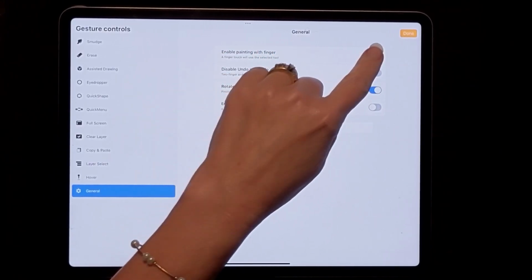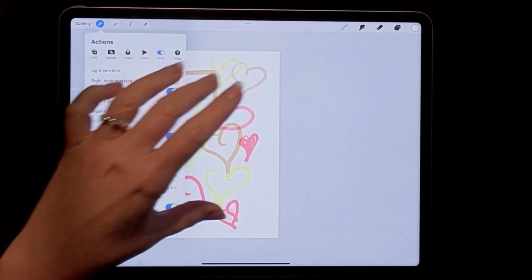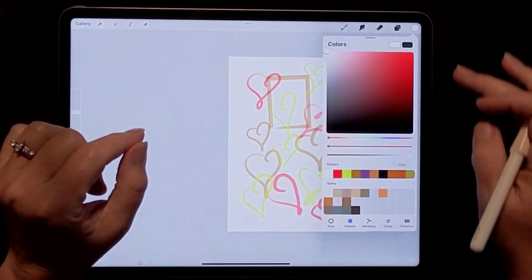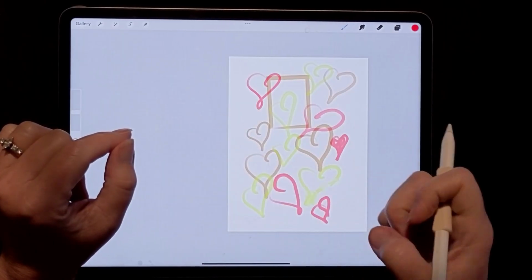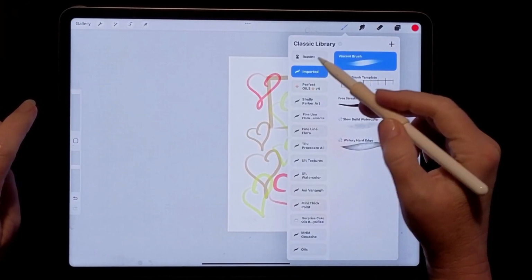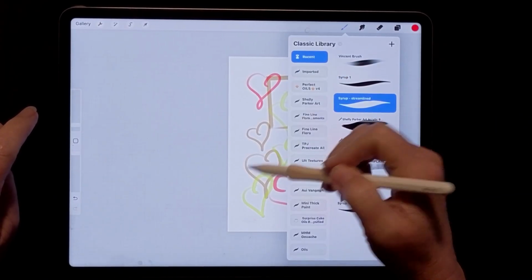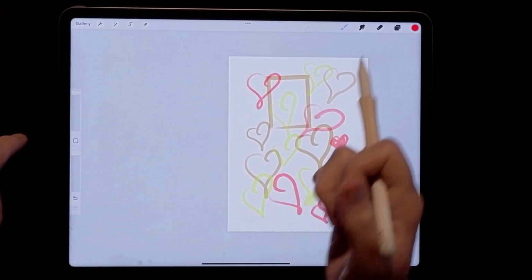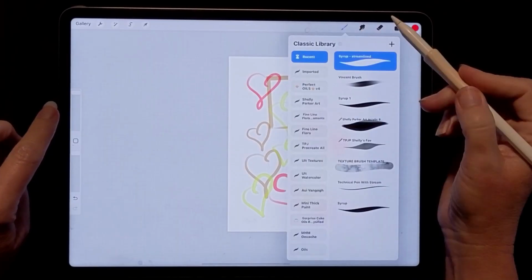So if I toggle it back on and then just tap done to leave this menu, now when I'm working on my piece, let me choose a color that will show up. If I tap with my finger, I have that brush really small, you can't even see it. Let's go to a different brush that hopefully you'll be able to see. Make it big. If I tap with my finger, still not big. What is going on here?